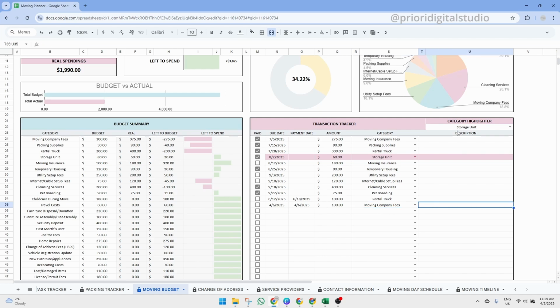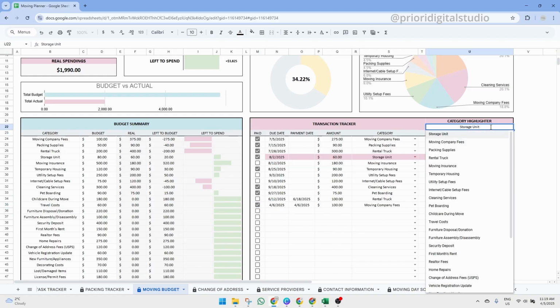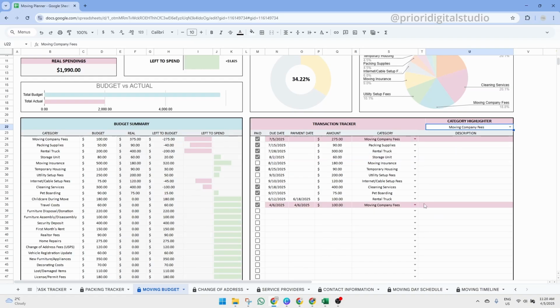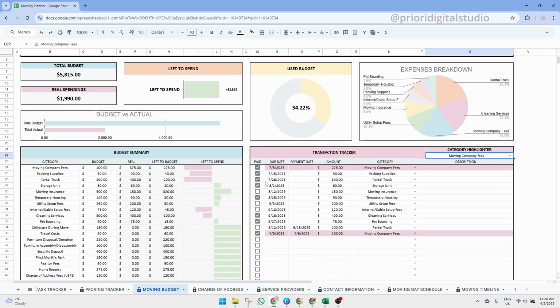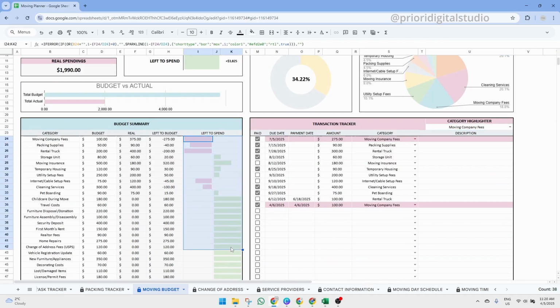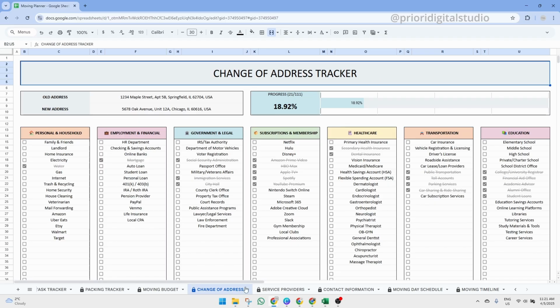If you'd like to quickly see all transactions related to a specific category, use the highlight features for easy filtering. As you enter your data, both the budget summary and the pie chart at the top right corner will update automatically to give you a clear visual representation of your spending. So now let's take a look at the change of address tab.